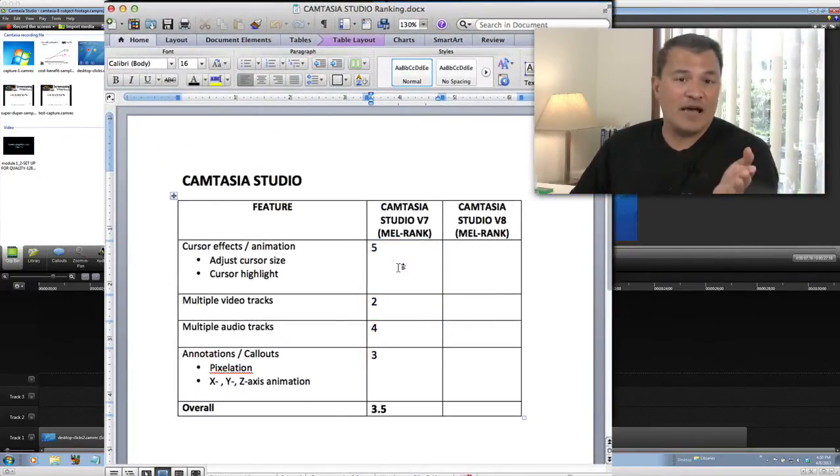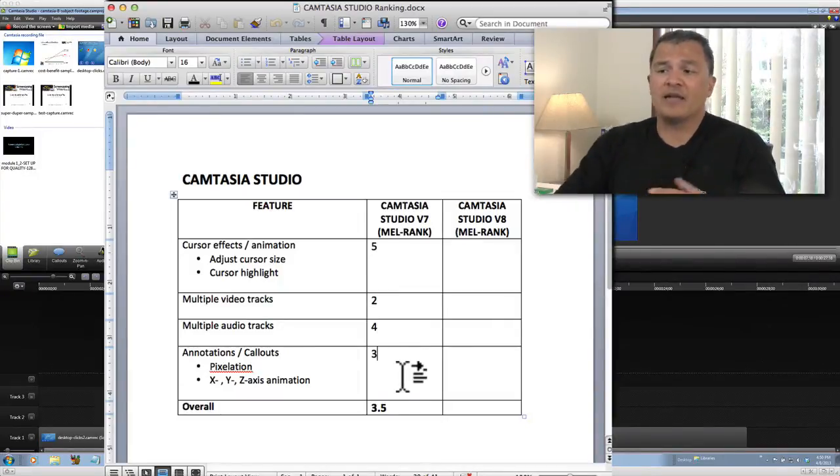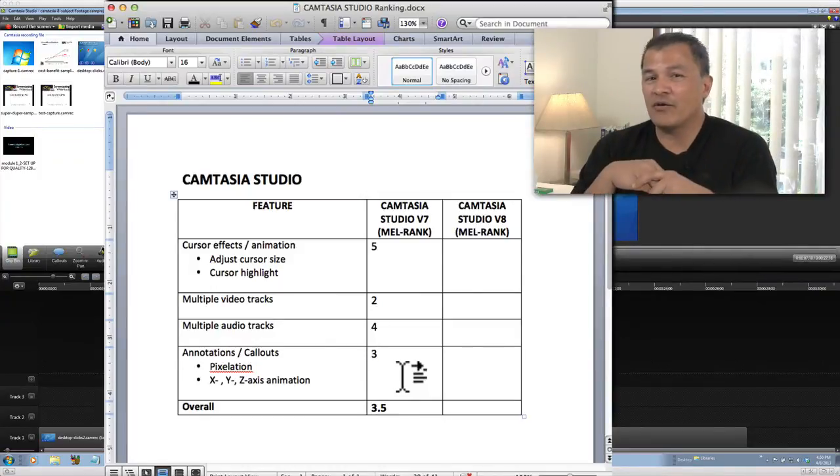For cursor effects, it had a 5, and we gave it a 2 for multiple video tracks. And then multiple audio tracks, again, we gave it a 4 because you couldn't get a whole lot of audio tracks on there. And then the annotations and callouts, we gave it a 3. So overall, it came out 3.5 on a rank of 5.